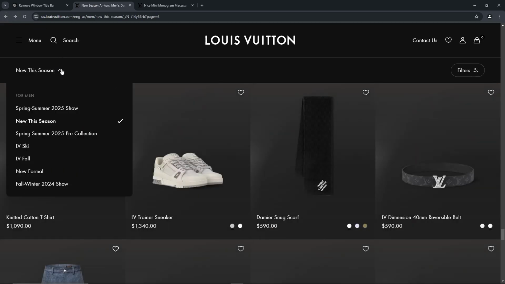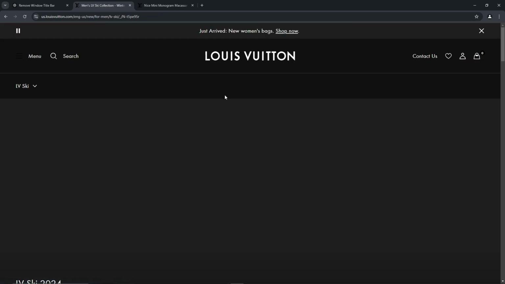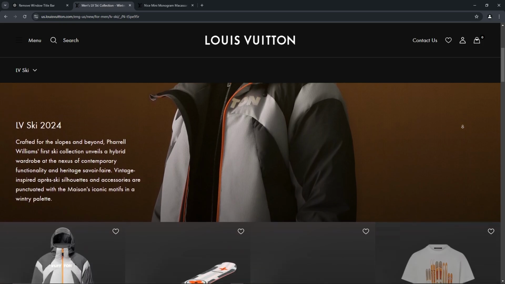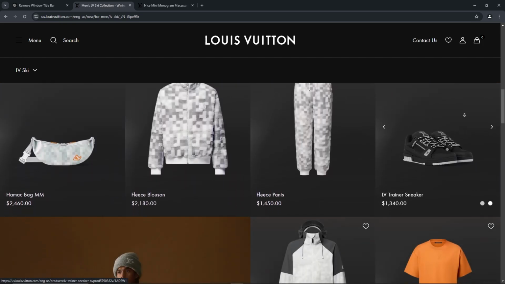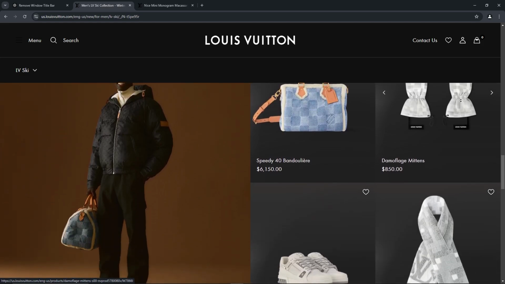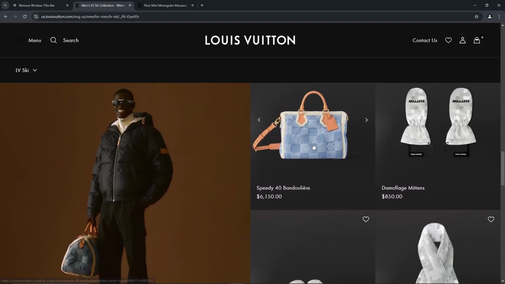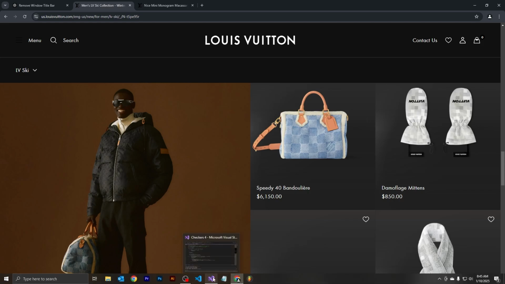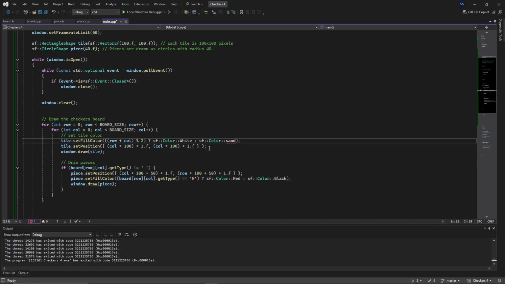Let's see. New this season. New formal LV ski. Spring summer pre. Let's do this one. LV ski. Yeah, I can get down with that. I can get down with those colors. All right, there's a blue right there. What are we replacing actually? First off, what are we replacing? I get serious with colors, sorry.